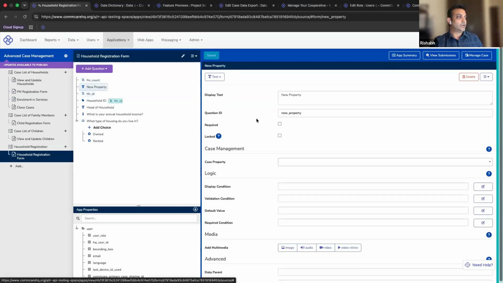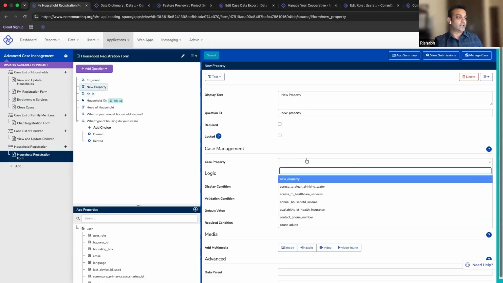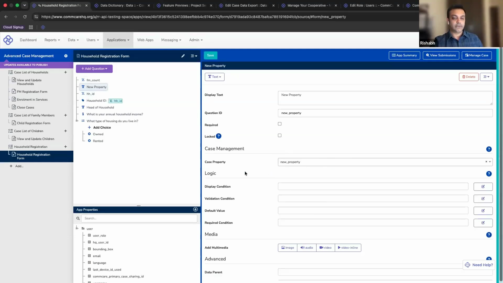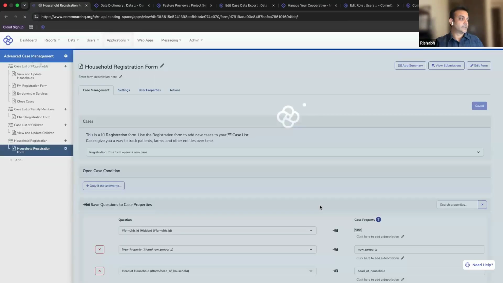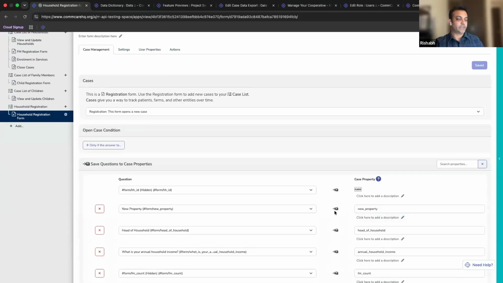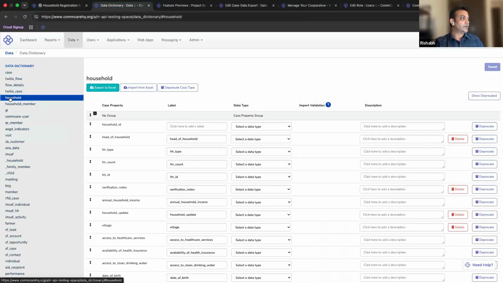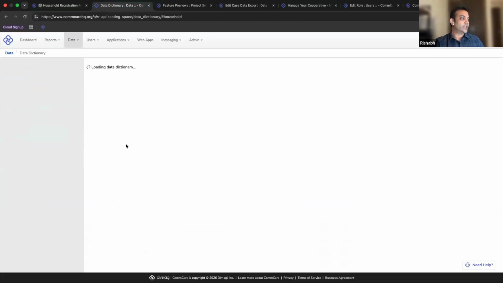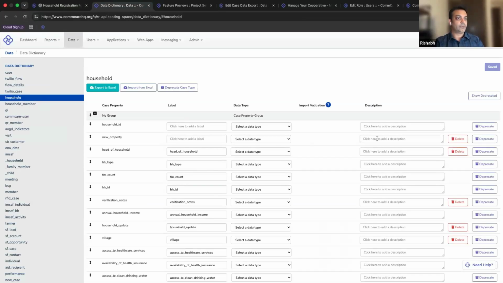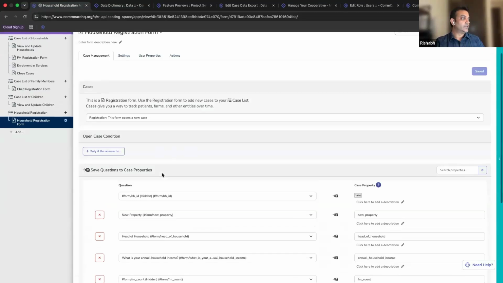So I added one new question here just to show you how this works. If I click on the dropdown, CommCare now automatically generates this, and I can save this. And this is not just a UI update, it's all connecting in the backend. So if I click on manage case, I can now see that this case property has been created here as well. And if I hopped into the data dictionary, I'd be able to see it in the data dictionary as well. And this is a good way to keep track of all the case properties that you might be adding to your application.